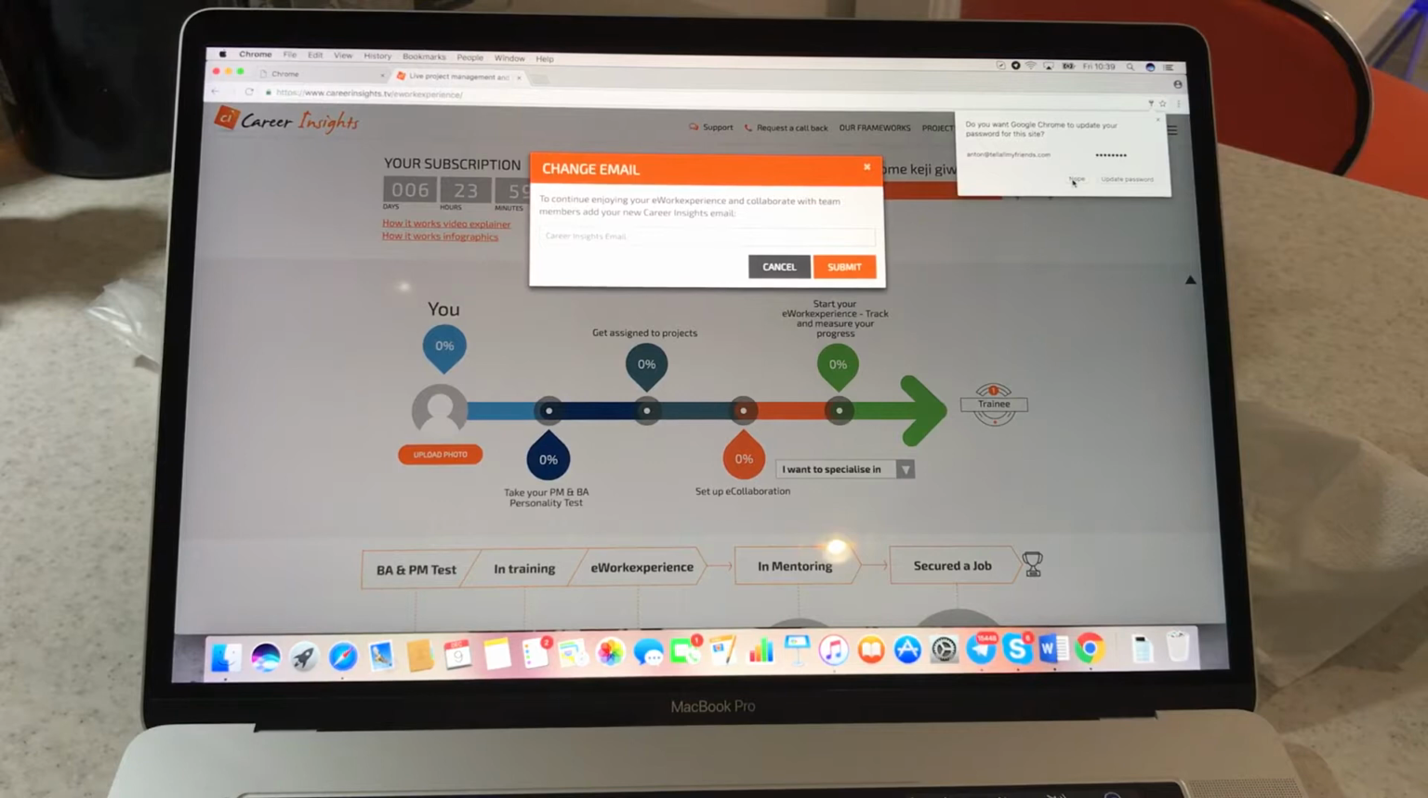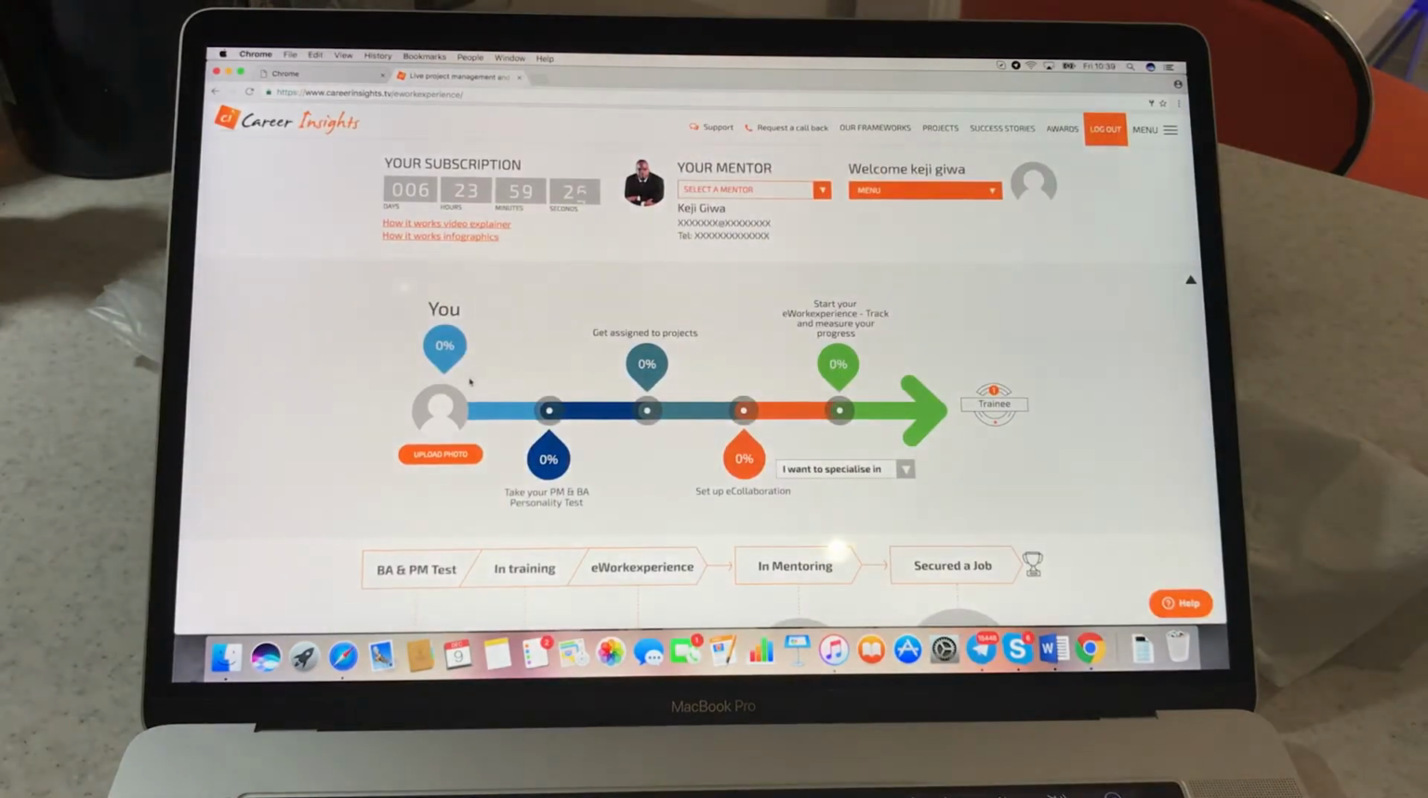Now for those of you who are new candidates, you'll be required to put in your Career Insights email address, which will be set up for you by the office. I don't have that right now, so I'm just going to click cancel, and then you have another roadmap over here that takes you through uploading your photo all the way to taking your personality test to getting assigned to projects. The personality test helps you discover which role suits you best, either PM or BA.